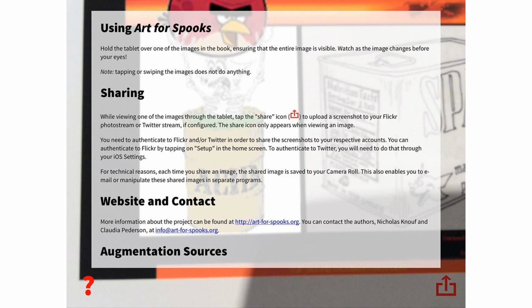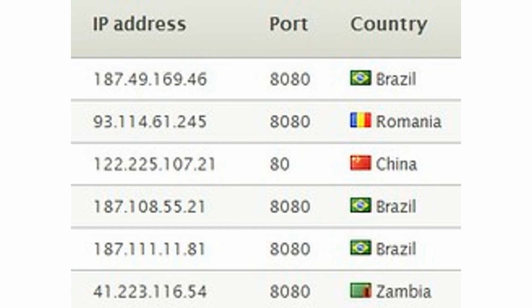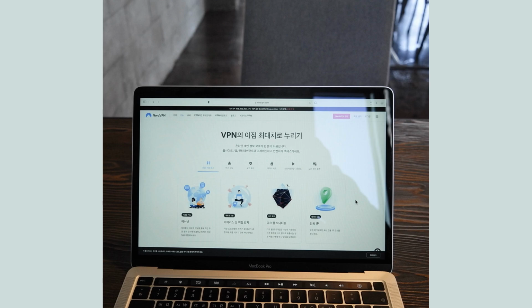Step 1. Choose a VPN provider. There are many VPN providers available, both free and paid. Choose one that meets your needs and budget. Step 2. Install the VPN software. Once you've chosen a provider, download and install their VPN software on your computer. Step 3. Configure the VPN connection. Follow the provider's instructions to configure the VPN connection. This typically involves entering your login credentials and selecting a server location.